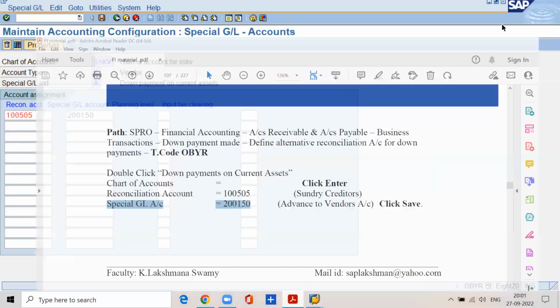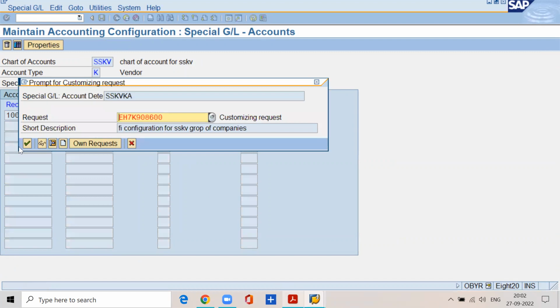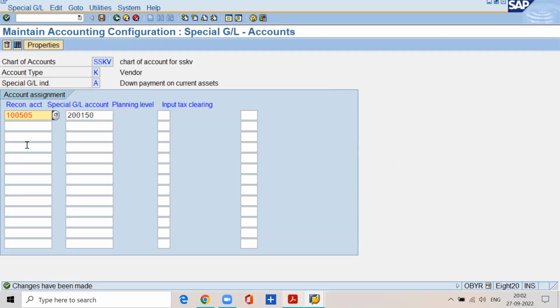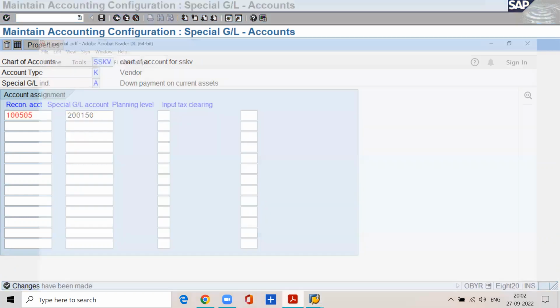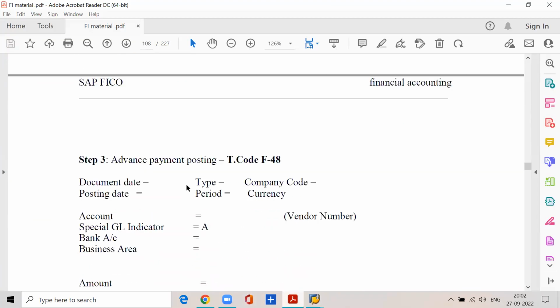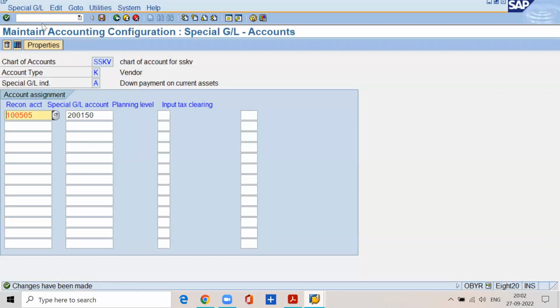Advances to vendors account. Clear for everybody why we have to link this special GL account to the normal reconciliation accounts. Then end user transactions. Advance payment posted, F-48.